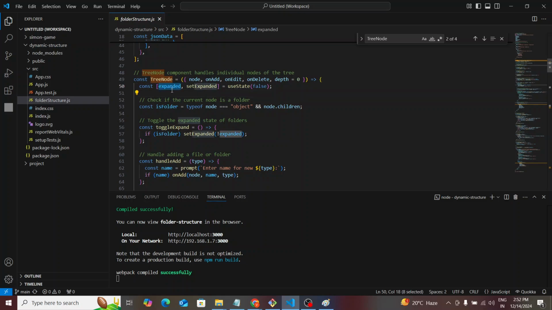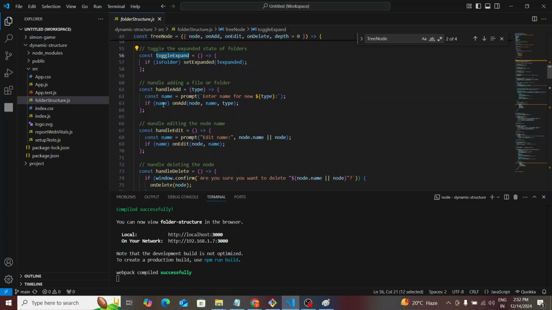After it is expanded, I expand that particular folder and collapse that folder with the help of this. And here I will check that if the node is an object, then only the node's child, the current node child, will be triggered. And with the help of toggle expand, I will collapse and expand that particular section.